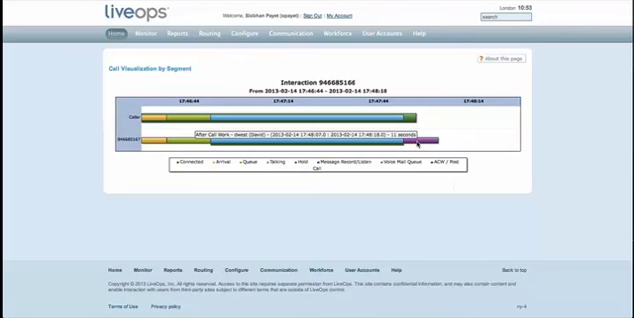So this would be quite useful if you had a dispute with a customer, for example, where they said I was on hold in your contact center for 10 minutes. Well, you can actually go and look here and say, you can see here that this customer was in the queue for 14 seconds. So you can argue against that dispute. Okay, so that's your call visualizer.